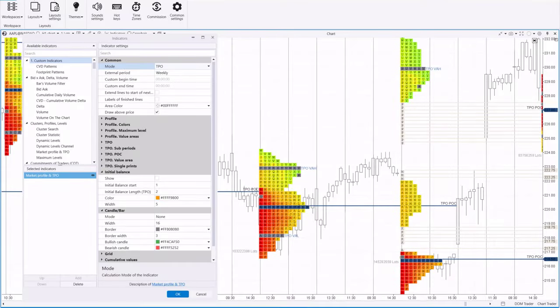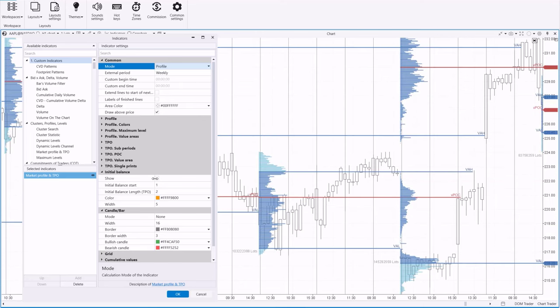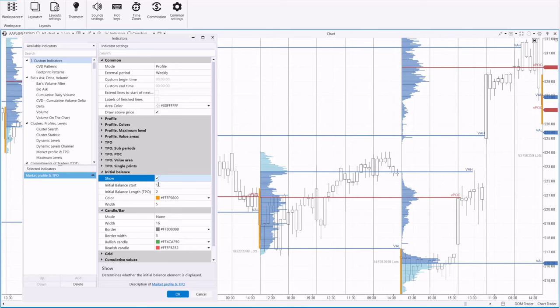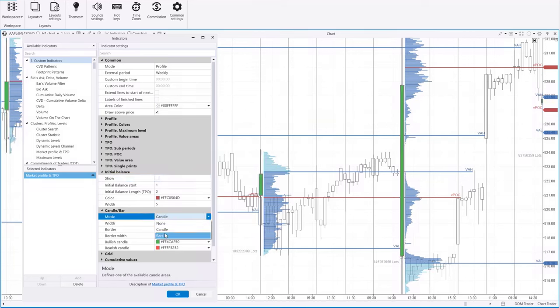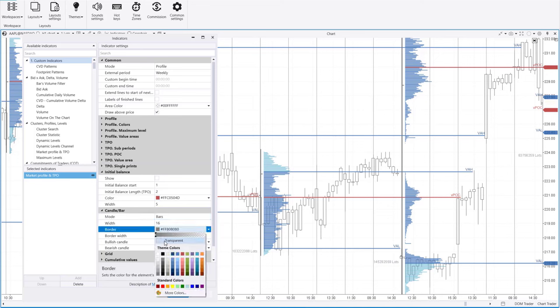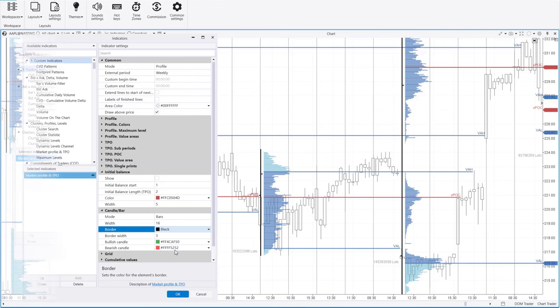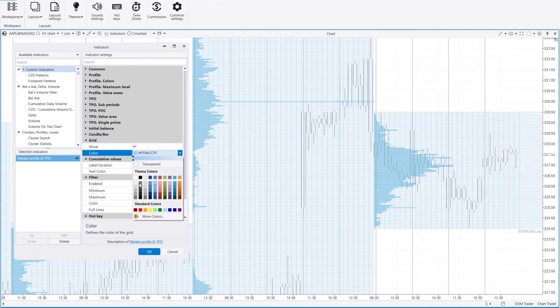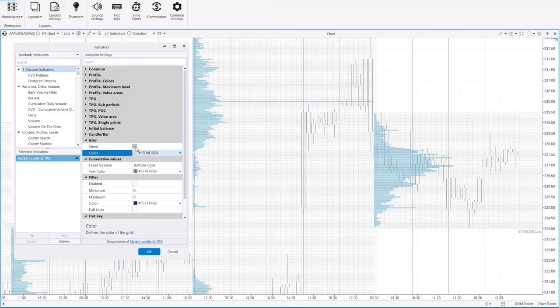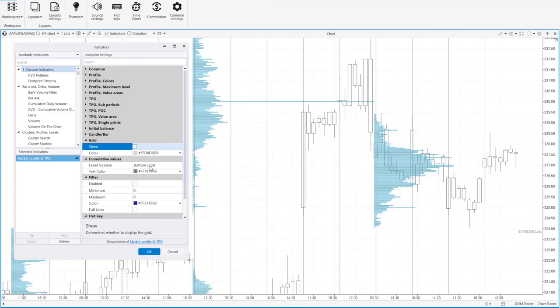Now, let's move on to the additional settings section. In the initial balance block, you can customize how this element is displayed. Typically, it shows the range for the first 30 or 60 minutes of the trading day. In the candle bar block, you can enable and adjust the display of a candle or bar to the left of the profile. This candle is created using the open, high, low, and close prices for each profile. Next, in the grid block, you can enable and set the colors for an extra grid, if that makes it easier for you to read the profile.